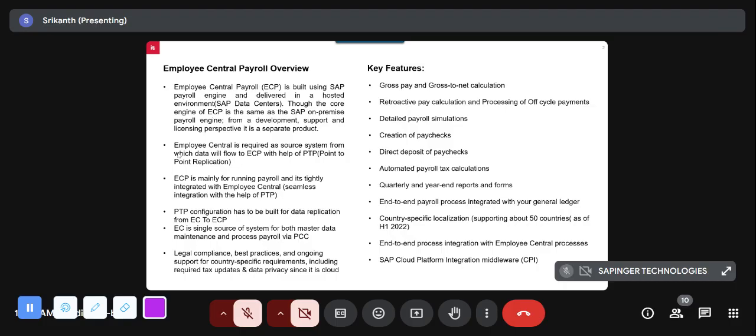SuccessFactors products can be divided into two categories. One is the core model. Another one we call the talent model. Employee Central Payroll comes under the core model. Talent model: PMGM, onboarding, RCM, LMS, variable pay, compensation, CDP, succession planning, everything comes under the talent model. We call it the SuccessFactors suite. The suite has two categorizations, core model and talent model.